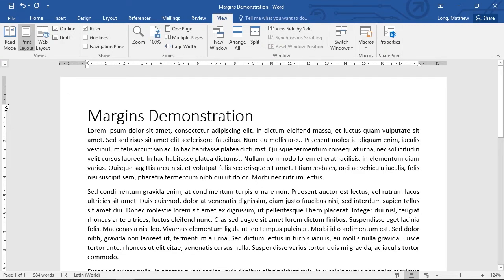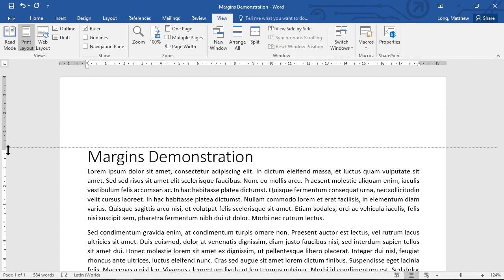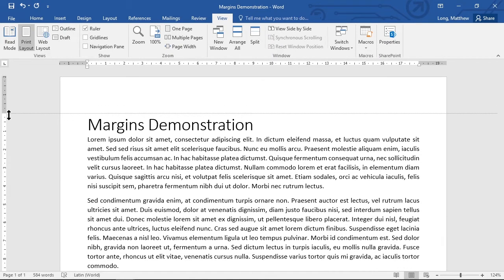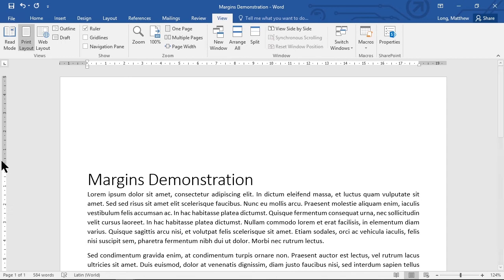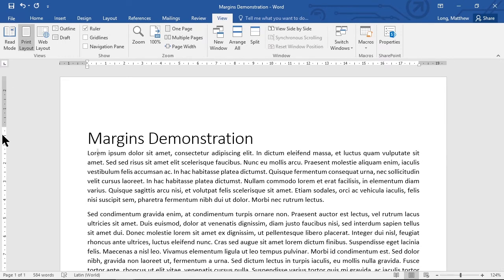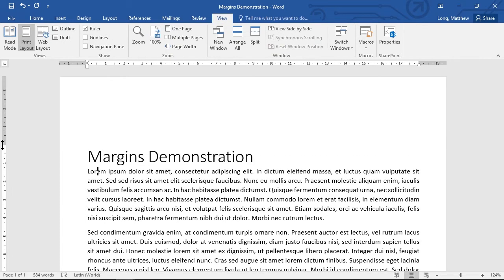Watch the cursor change as I move in between the grey area and the white area. We get this little arrow and I can move my top margin manually by hand to where I want it to be. Although the problem with this is it's not very precise. I'm sort of guessing at how big that margin will be.